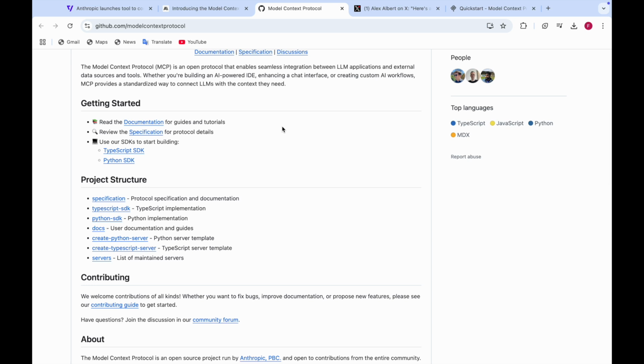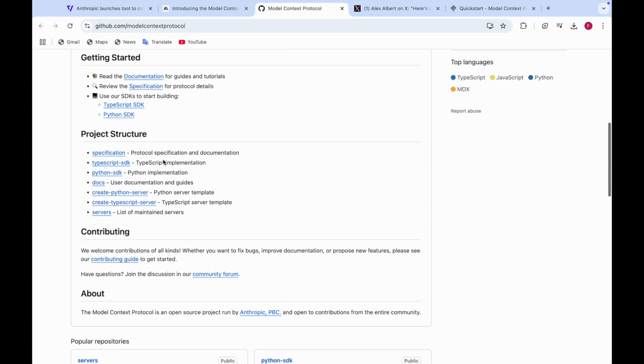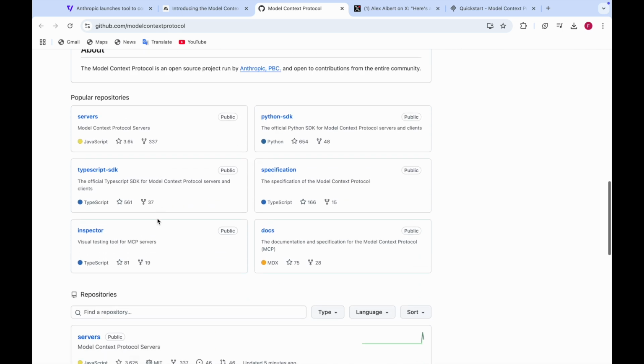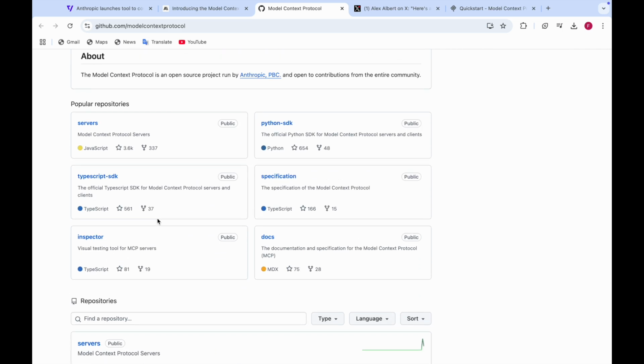If you want to get started, you can read the documentation, review the specification, and then use the SDKs to start building. There's a TypeScript SDK and a Python SDK. And here are the specifications and docs: create Python server, create TypeScript server. So here are the popular repositories where you can click on it and start building.